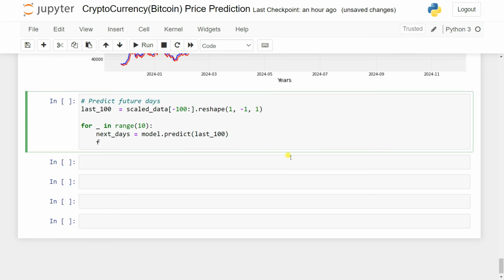So we can create one variable called future predictions. We can create one list, and inside this list we can simply store all of the values. So future_predictions.append, and inside that I can pass my scaler.inverse_transform of the next day.